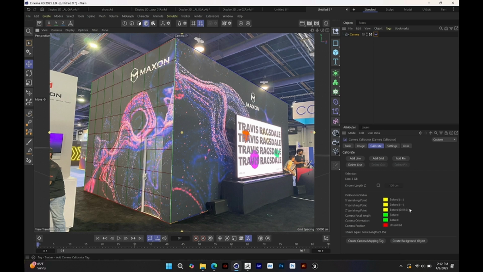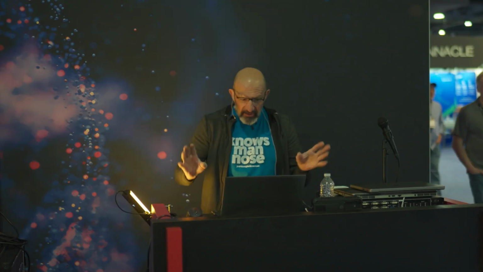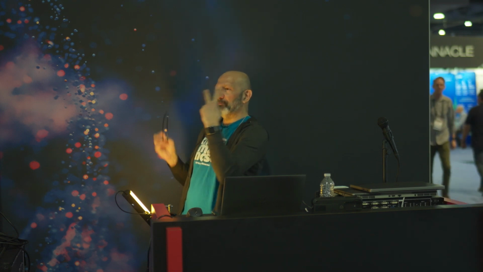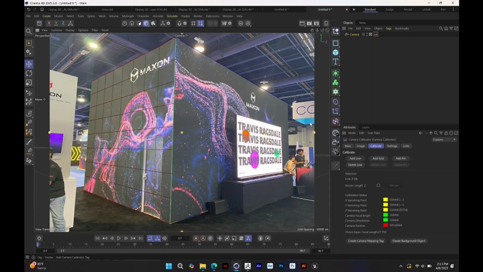And here it says that yellow means it's kind of solved with a bit of an error. And the camera focal length, which is what we're interested in, is solved. Because no two humans are going to view this from exactly the same spot, even a distance, interocular distance between two different people are going to see something slightly different. So being off by a few millimeters doesn't matter. You can be off by feet and it doesn't matter. So this is my solve.